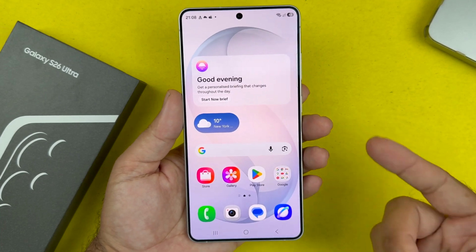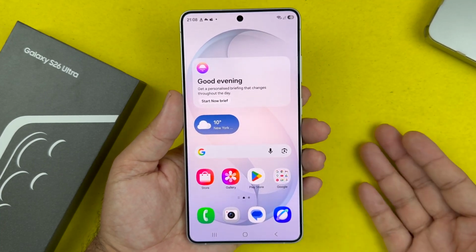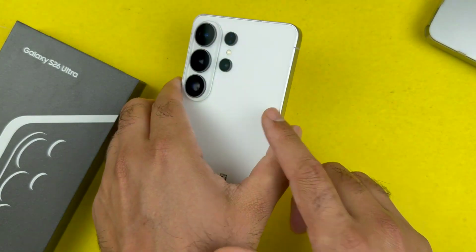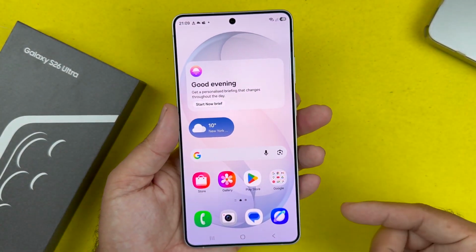Hey, what's up guys? In this video, I will be showcasing how to auto-rotate the home screen on your Samsung Galaxy S26, S26 Plus and Ultra. So let's begin the video.